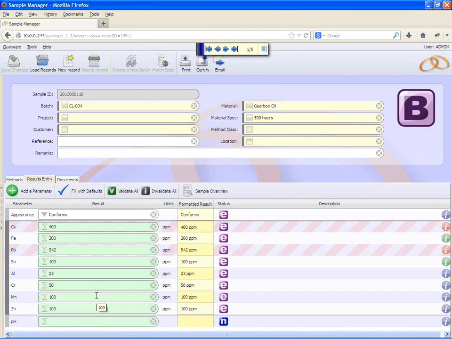These ones are all entered, so my final result to go in is pH. Now pH, I happen to know, has got warning limits on it. So if I put in a result that's going to break a warning limit, the background is shaded, but you see this time it's shaded in yellow. The shadings lean to the left rather than the right, so you can easily tell them from the ones that have broken fail limits, and the button is yellow.